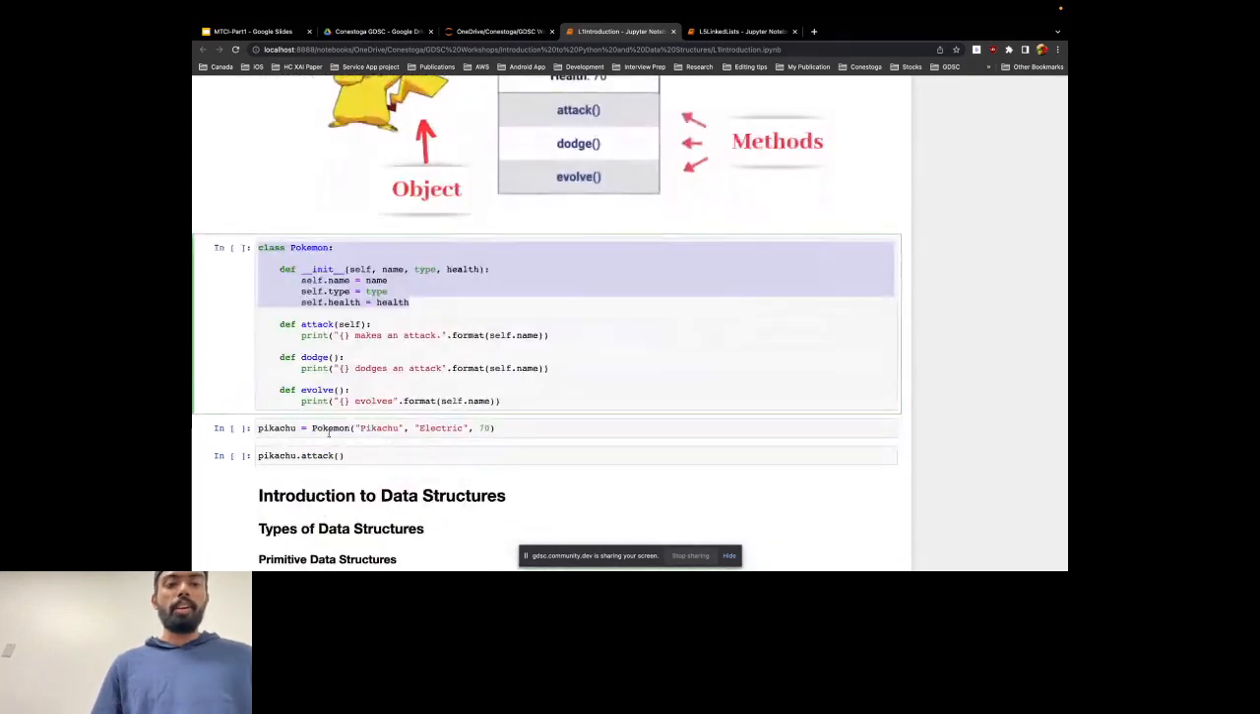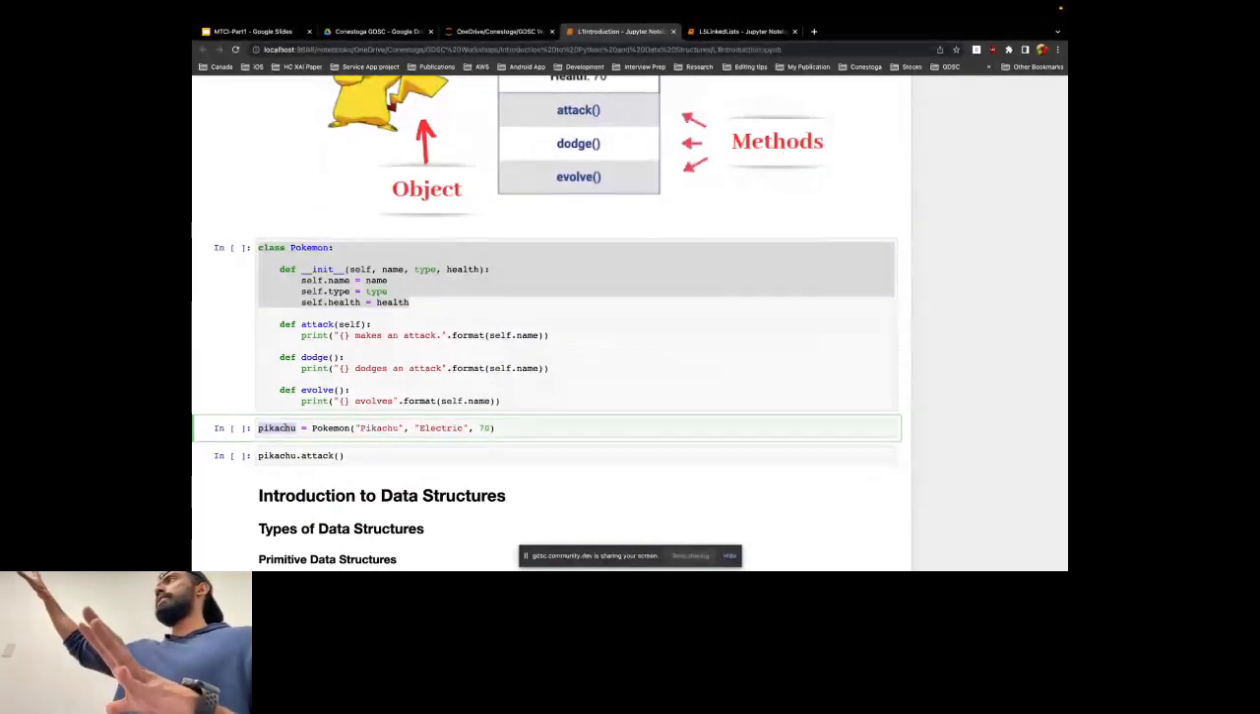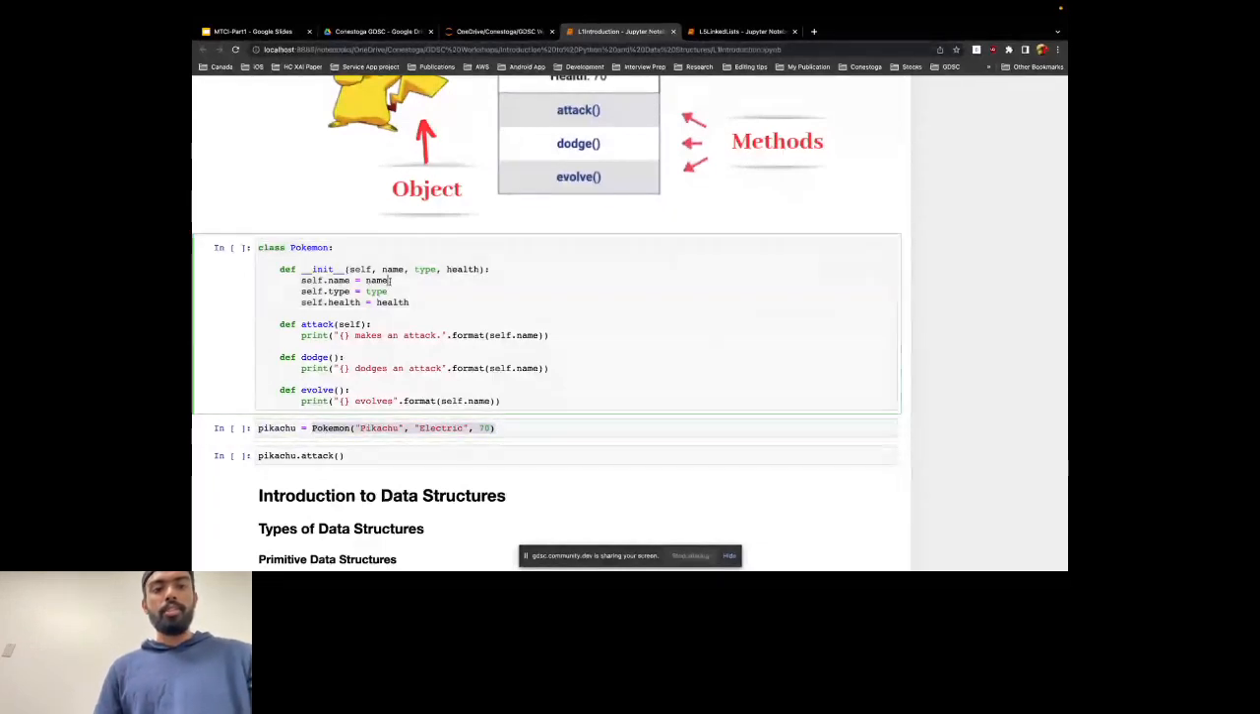If right now I'm creating my Pikachu object, I'm getting the Pokemon blueprint and then creating a Pikachu object from it. So the Pikachu object is extracted from the Pokemon blueprint, because I have used the constructor over here. So self.name, I've used Pikachu, and the type is electric, and health is 70.